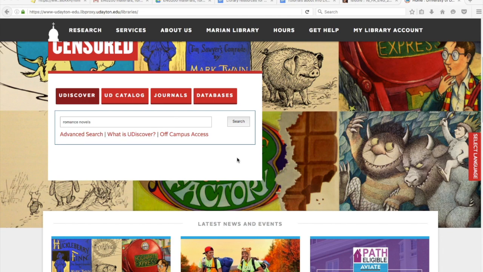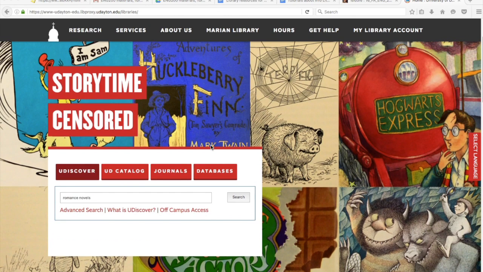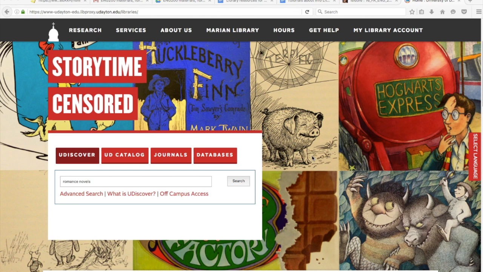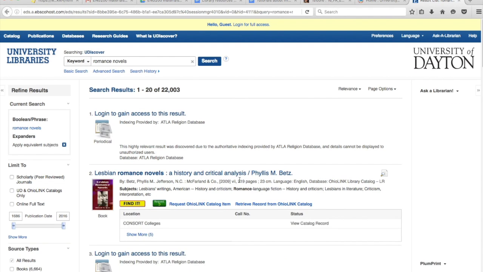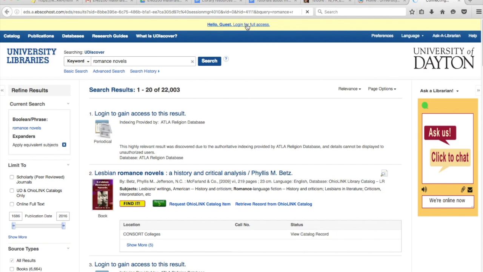But now we're back to the front page of the UD library, and I want to show you one way that I go about finding information. And I don't know if this is the best way, or even really a way that the library would condone, but I'm going to do it anyway. So I'm back to the main page, and I'm on UD Discover, and I'm going to search for romance novels. So we'll see what it brings up. It says I have to log in, so I'm just going to click this, and it'll log me in.